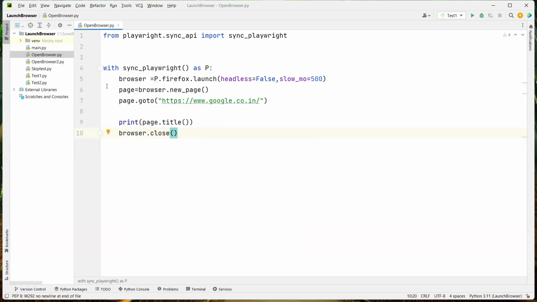That's it. Okay, now what we have done here: it launches a Firefox browser in non-headless mode, opens a new tab, navigates to the Google page, prints the page title to the console, and then closes the browser. The slow mo parameter slows down each step, making the actions easier to observe. This can be very useful sometimes if you want to debug or learn how Playwright interacts with the browser. So this is going to help you.